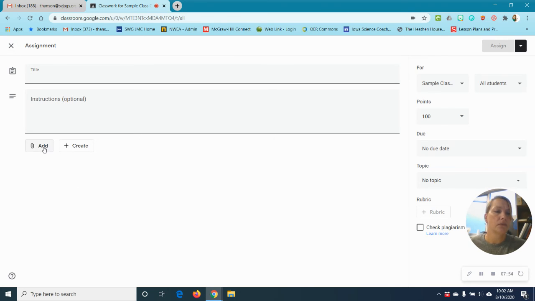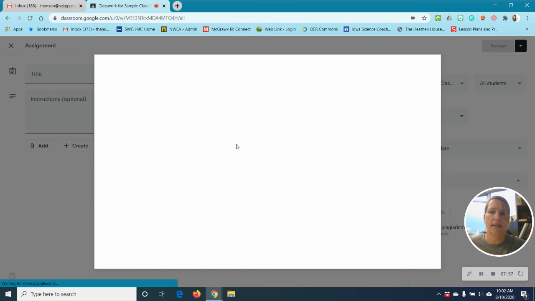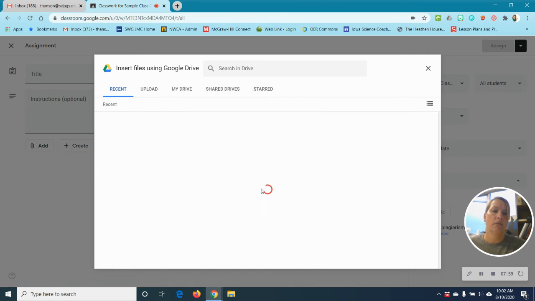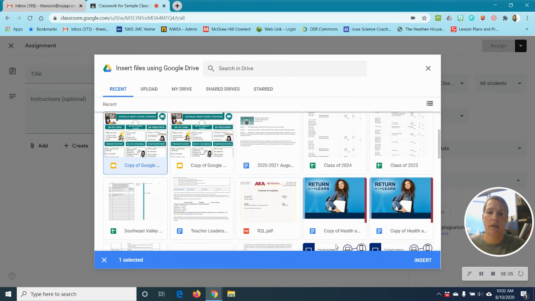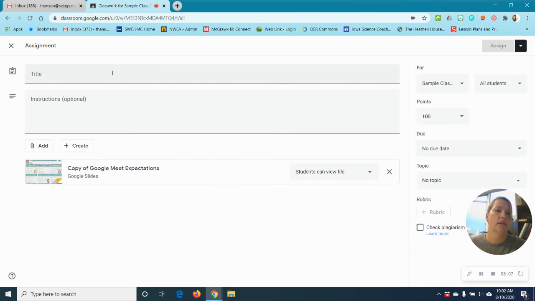When you are adding, for example, let's say I'm going to add something from Google Drive. And so I'm going to insert that. I'm going to say this is an assignment. You're going to see down here where it says students can view file. So in this case, the students are going to be able to open the exact file that I have placed there. And they're going to be able to view it, but they're not going to be able to edit it. So if it's a worksheet that you want them to complete, then they're going to have to make a copy of that in order to put their own work on there and then complete that.